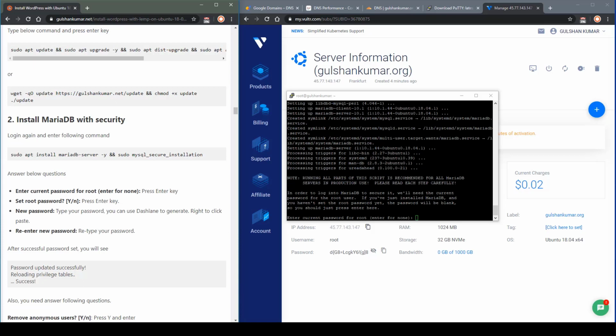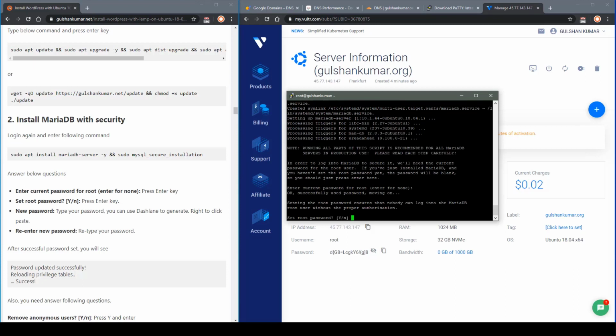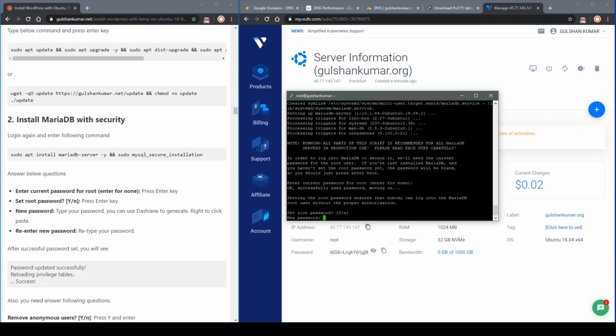So it is asking me to enter the current password for root. Simply press the enter key because I don't have any password. Set root password? Yes, of course we can set. You can type any password that you like, but first I need to enter Y. Y is the default, meaning yes, and N is no. So it's better to set a password.